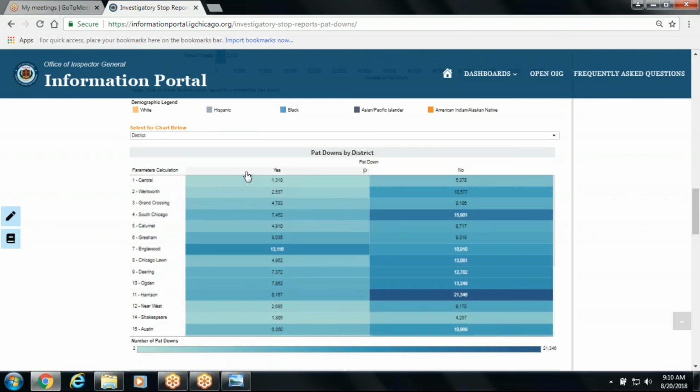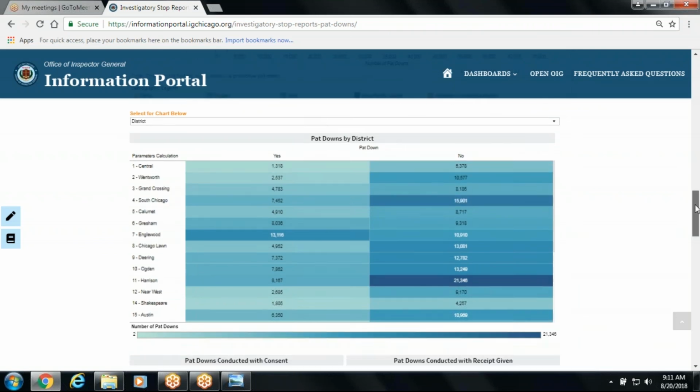For example, for the central district, the sum of the yes and the no columns would be the total number of stops within that district, but it shows us that only 19.68% of those resulted in a pat-down, where 80.32 did not.